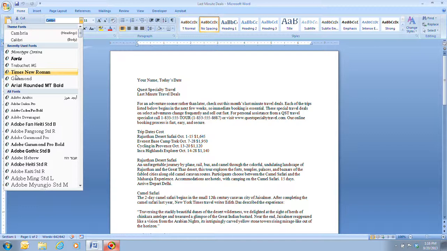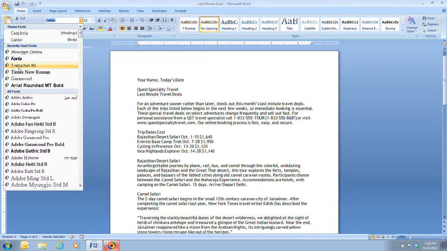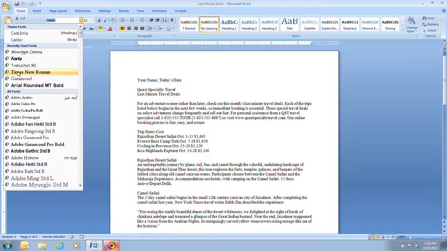A sans serif font is one that does not have a serif, and that would be something like this Trebuchet MS. Notice it doesn't have the little extra lines and everything that Times New Roman has.